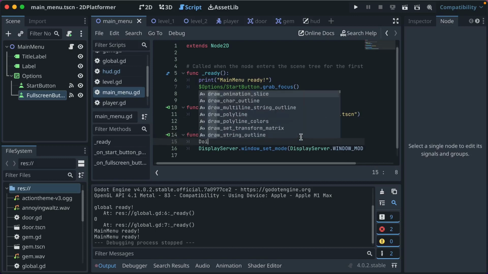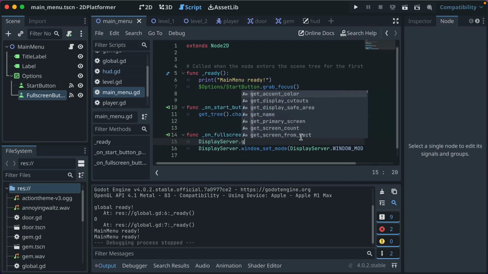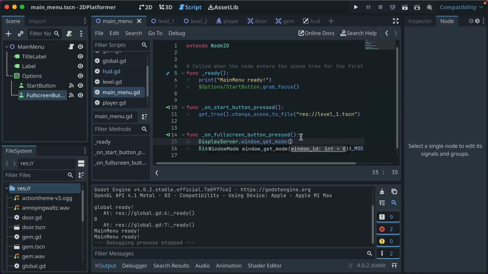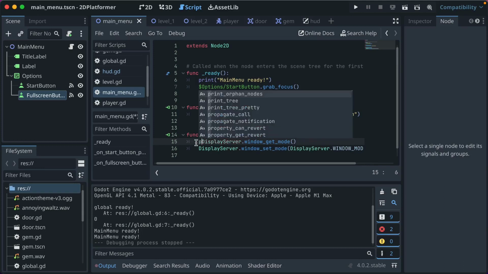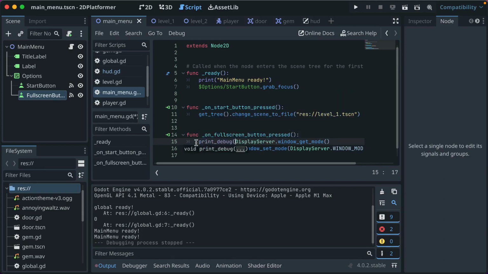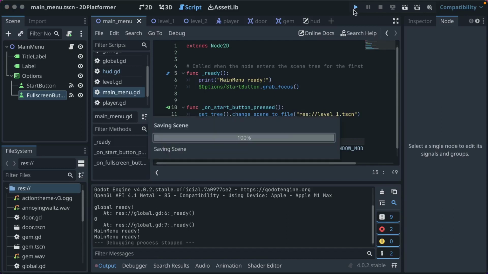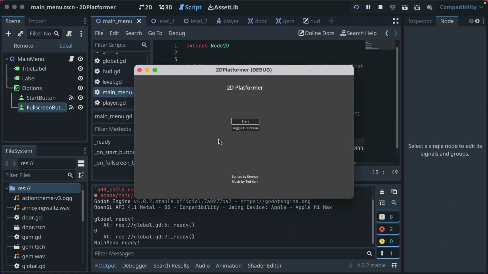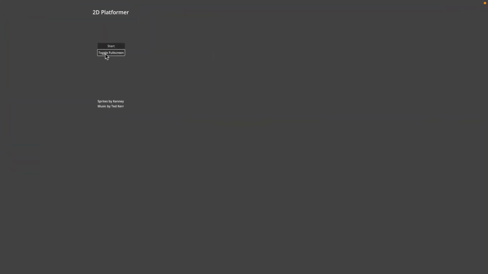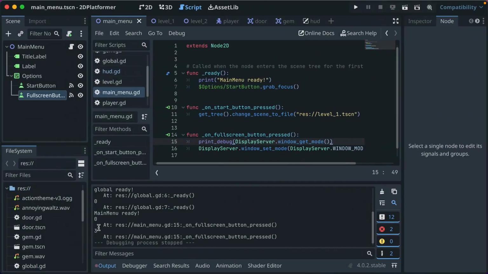There might be a way to say display server dot window get mode, and that gets the mode of the window. And we can do print debug to see what that is. Just out of curiosity, it's probably an enum. Yep, so it's 0. And then if we toggle full screen, toggle it again, quit our game, it's set to 3. So we can do this.